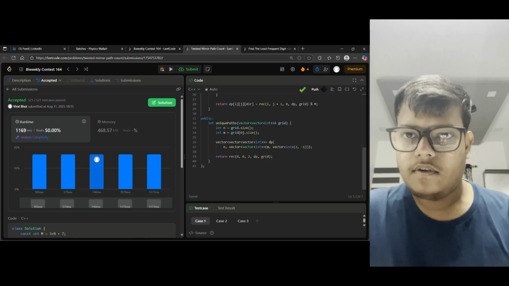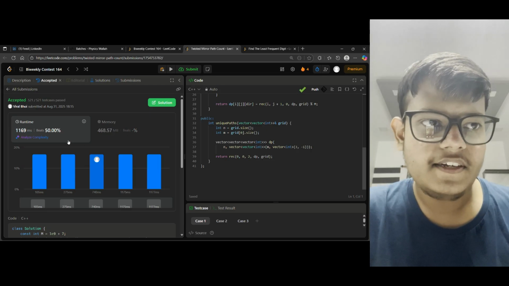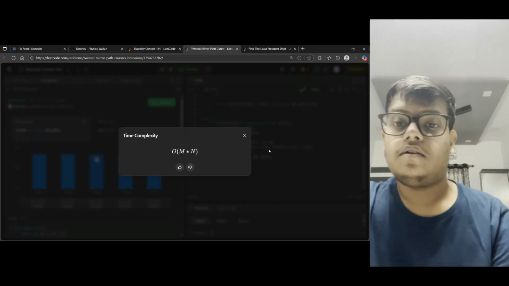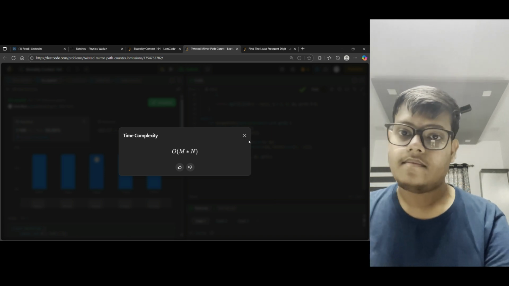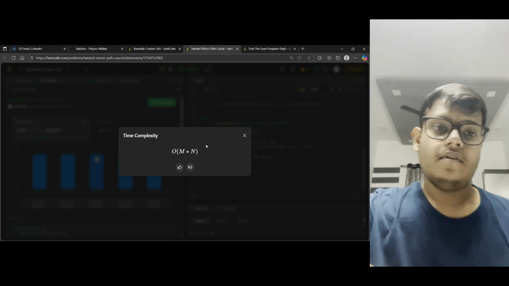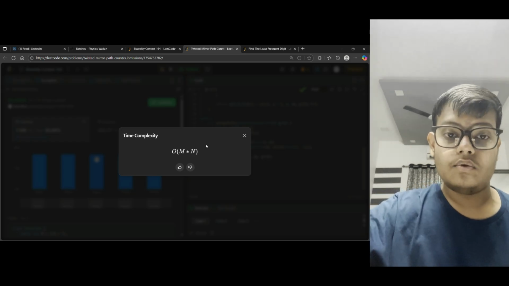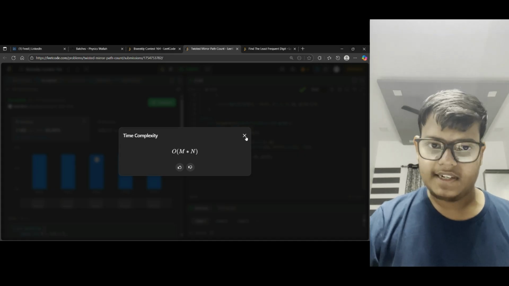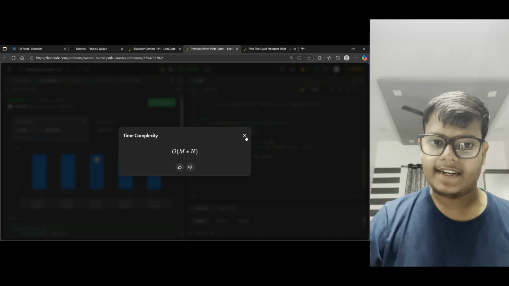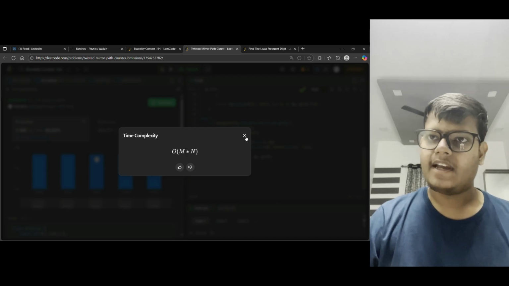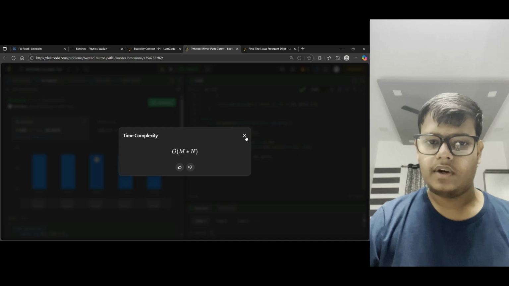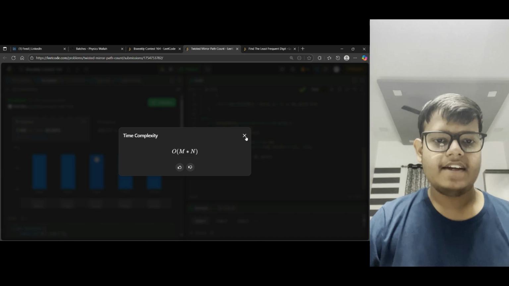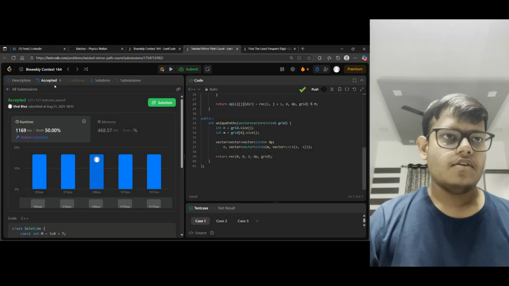For space complexity, we are storing an extra 2D vector of m cross n, right? And for time complexity, we have to traverse through each and every cell, and if we have previously visited that particular cell, we have certainly cached it, so the time complexity will become order of m into n, where m indicates the number of rows and n indicates the number of columns. So that is it.